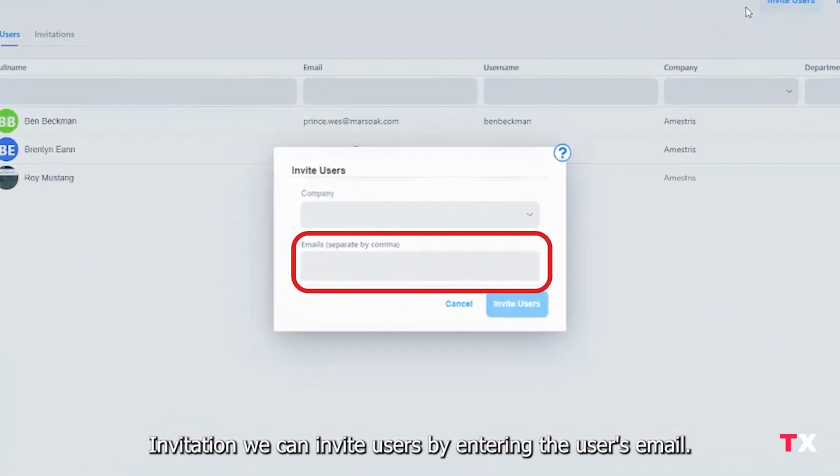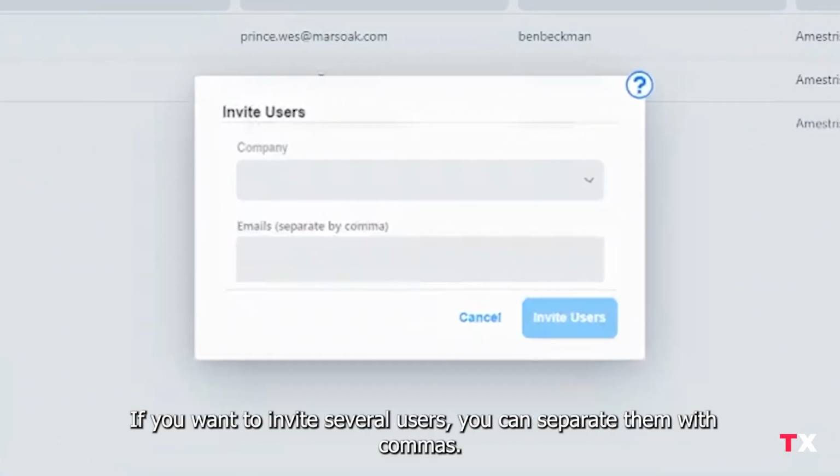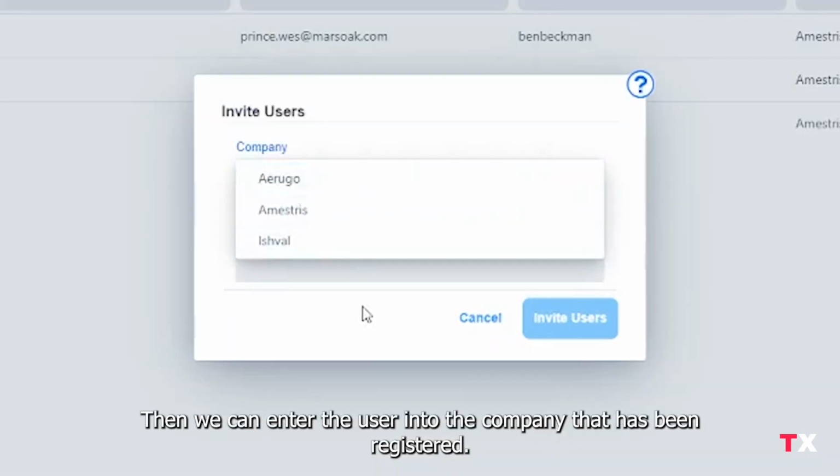Invitation: we can invite users by entering the user's email. If you want to invite several users, you can separate them with commas. Then we can enter the user into the company that has been registered.